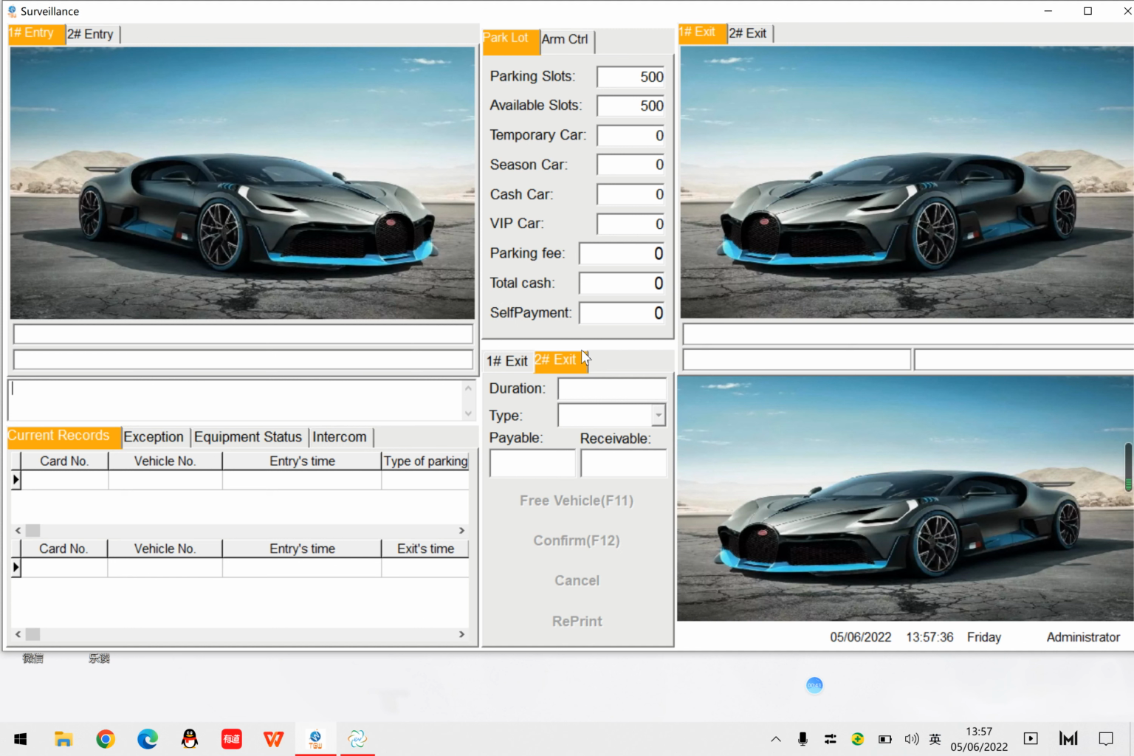The entering vehicle information will be displayed under the entry and exit monitoring screens. The information on the left is the entering vehicle information, including vehicle model, such as VIP car, season car, temporary car, or cash car, and license plate number. The valid period will be displayed for the non-temporary vehicles, and the balance will be displayed for cash cars.